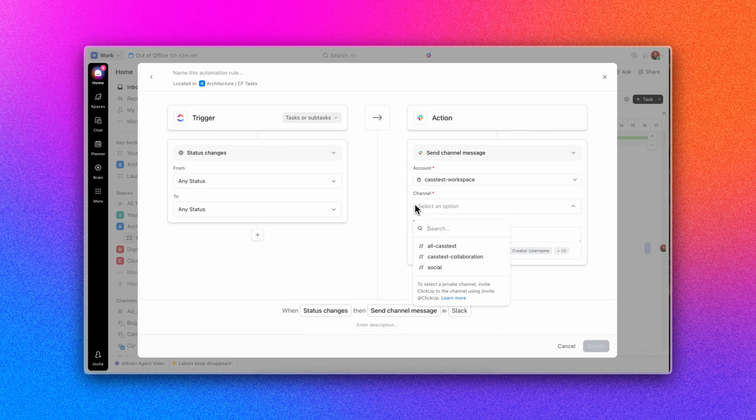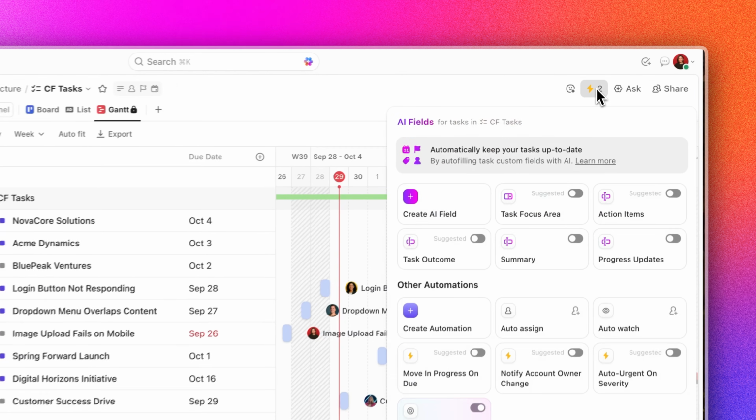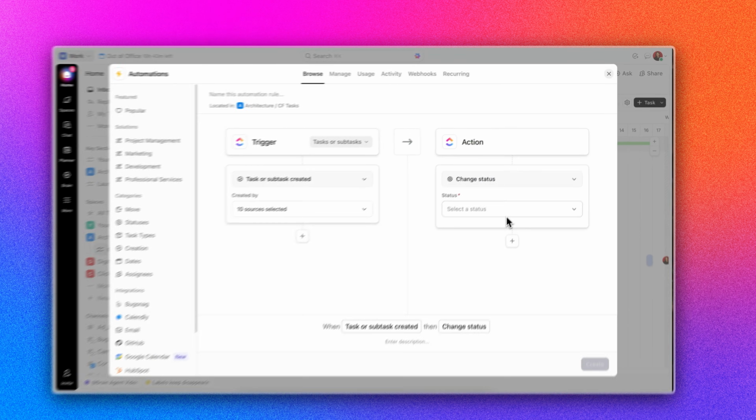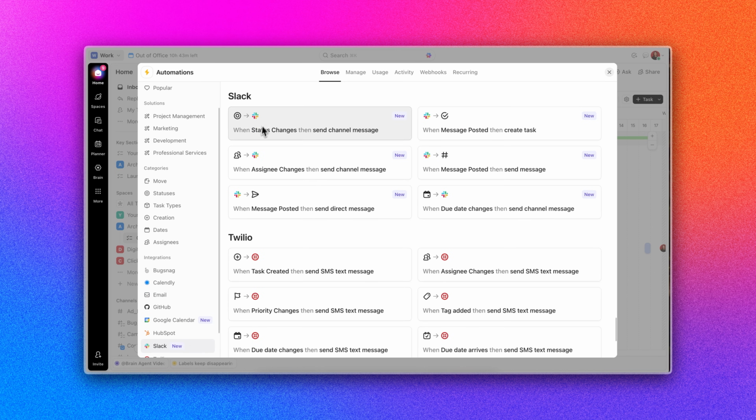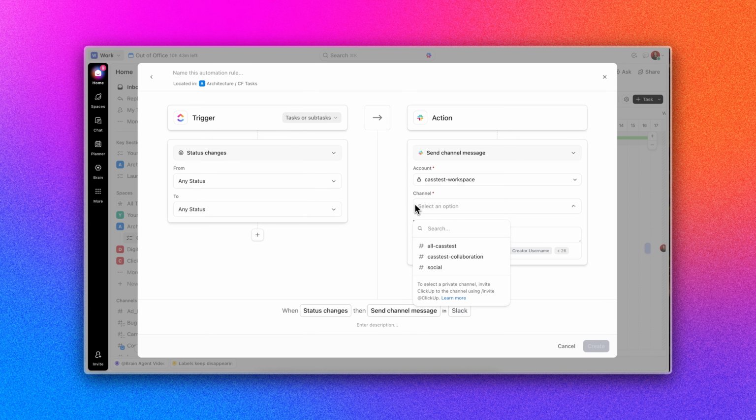Moving on, Slack automations. Take full control over how work moves between ClickUp and Slack. Send updates to channels or individuals when tasks change in ClickUp, or trigger automations based on Slack messages and reactions.